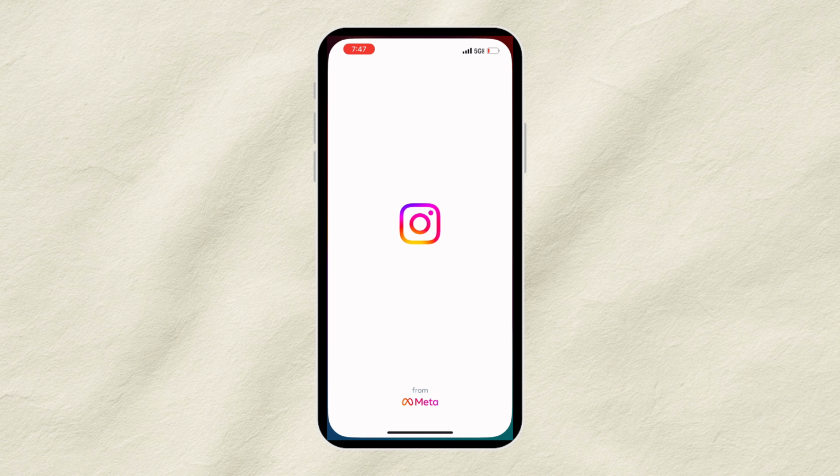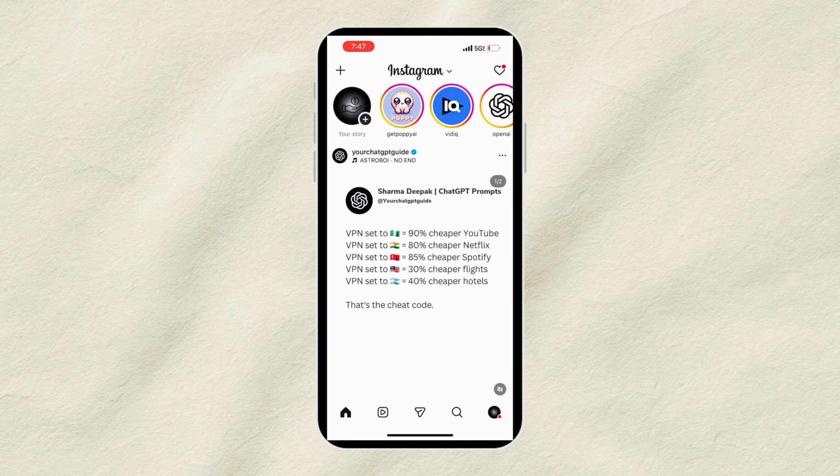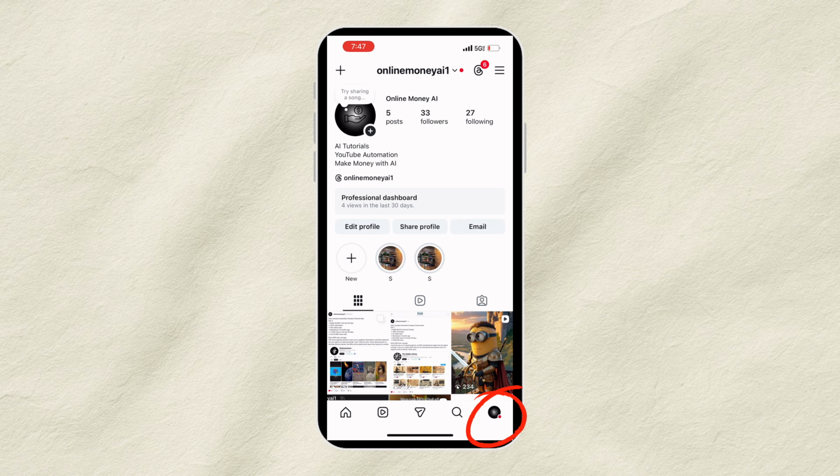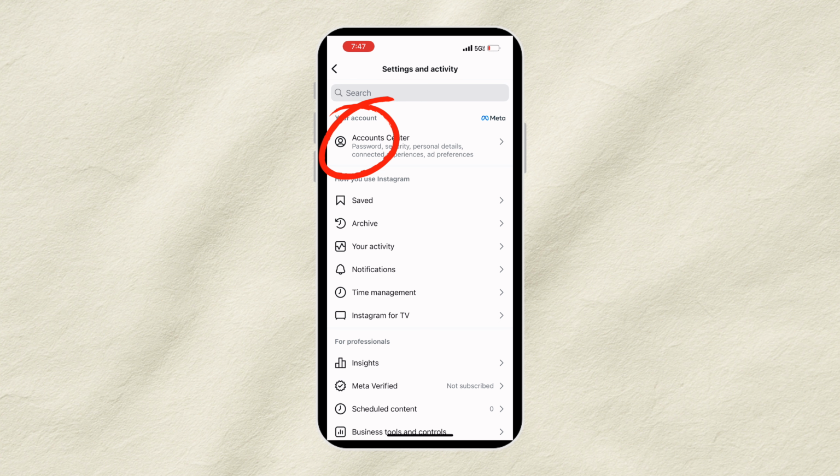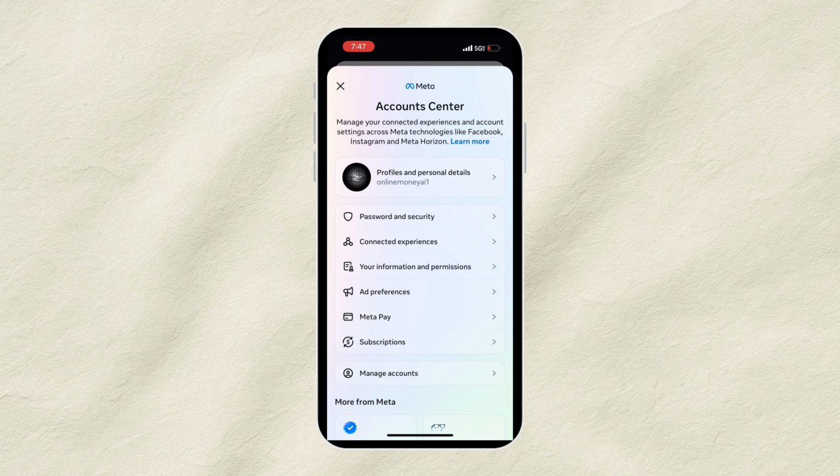Open the Instagram app on your phone. This works the same on iPhone, Android. Tap on your profile icon in the bottom right corner. Now look at the top right corner. Tap on the three horizontal lines. From the menu that appears, go to Settings and Privacy. At the very top, you will see Account Center. Tap on Account Center. This is important because Instagram moved all identity-related information here. Email, password, personal data, account history, everything we need is inside this area.